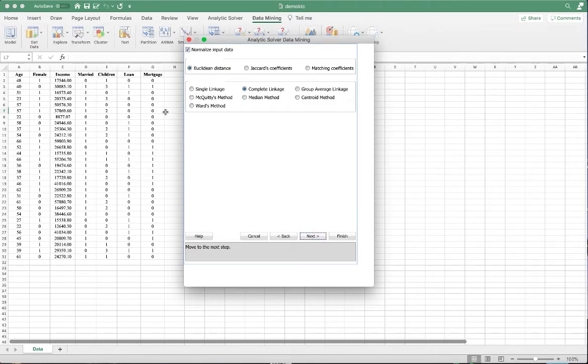Because it's already one and zero, it doesn't matter whether you normalize the input data or not. For the similarity measure, we choose matching coefficients. Matching coefficient measures similarity between observations based on the number of matching values of categorical variables. If you use a formula, matching coefficient is equal to the number of variables with matching values for observation 1 and observation 2, divided by the total number of variables.